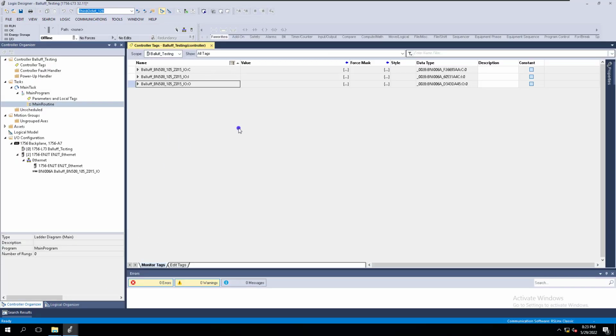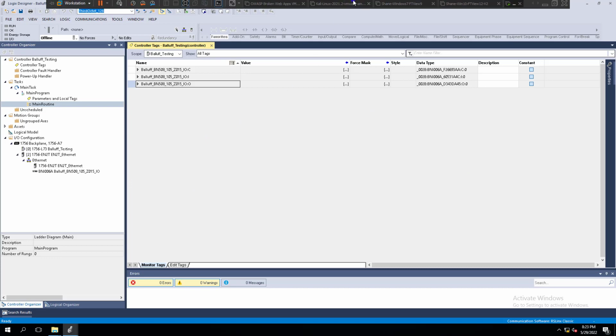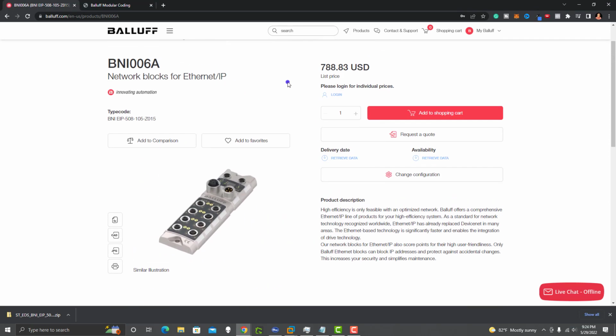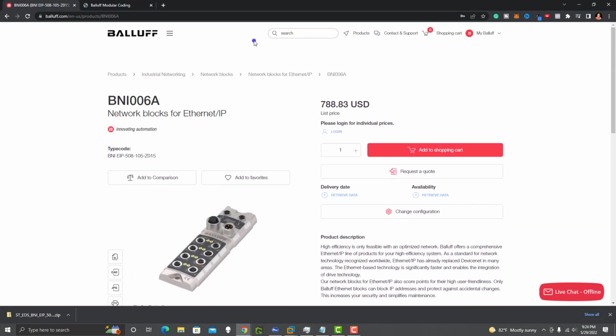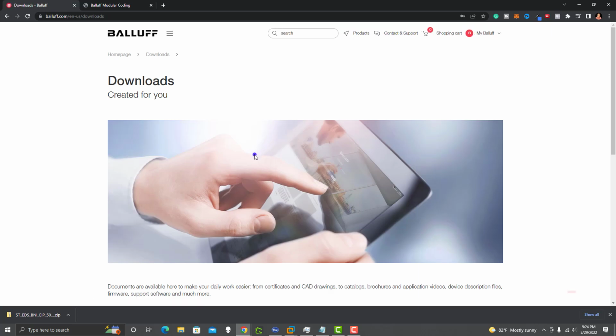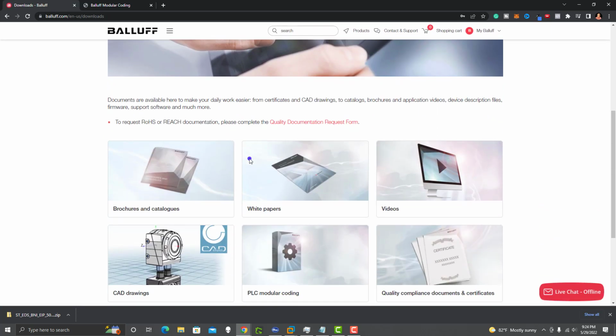Now I'm going to show you another point where you can actually get the actual IO for this. So there's an add-on instruction as far as this goes that you can use as well. So that add-on instruction is a little bit different. It's going to be a little bit harder to find from the website. What you're going to do is you're going to go to the section up here. You're going to go to Balluff. You're going to go to the drop-down menu, and you're going to go to Downloads. Okay, this is not very intuitive, but I want you to see exactly the process on how to do this.